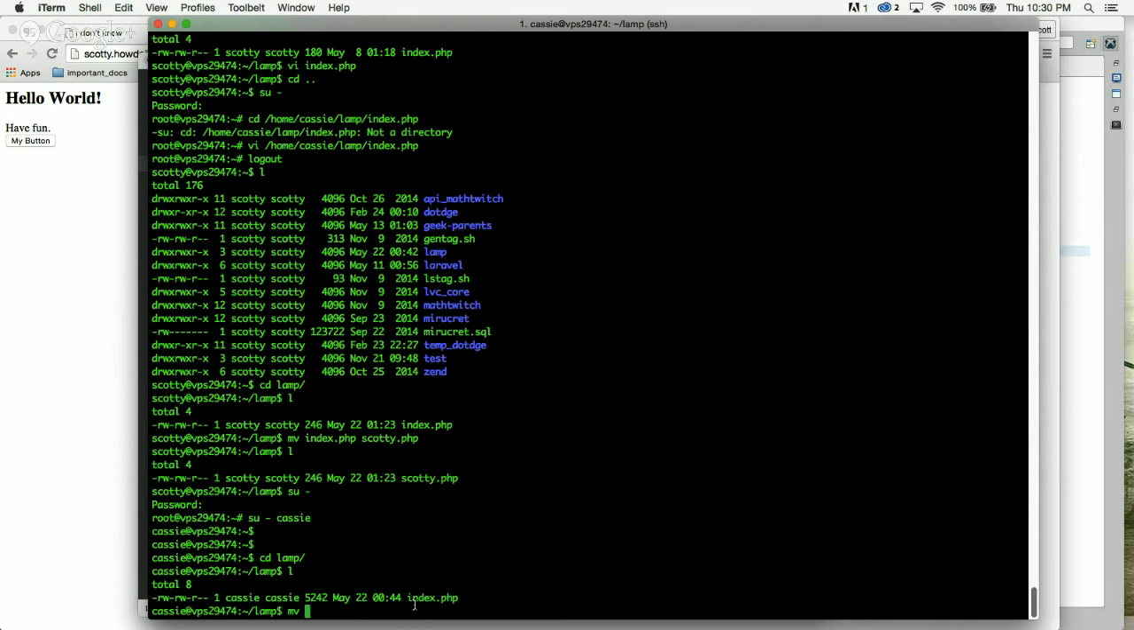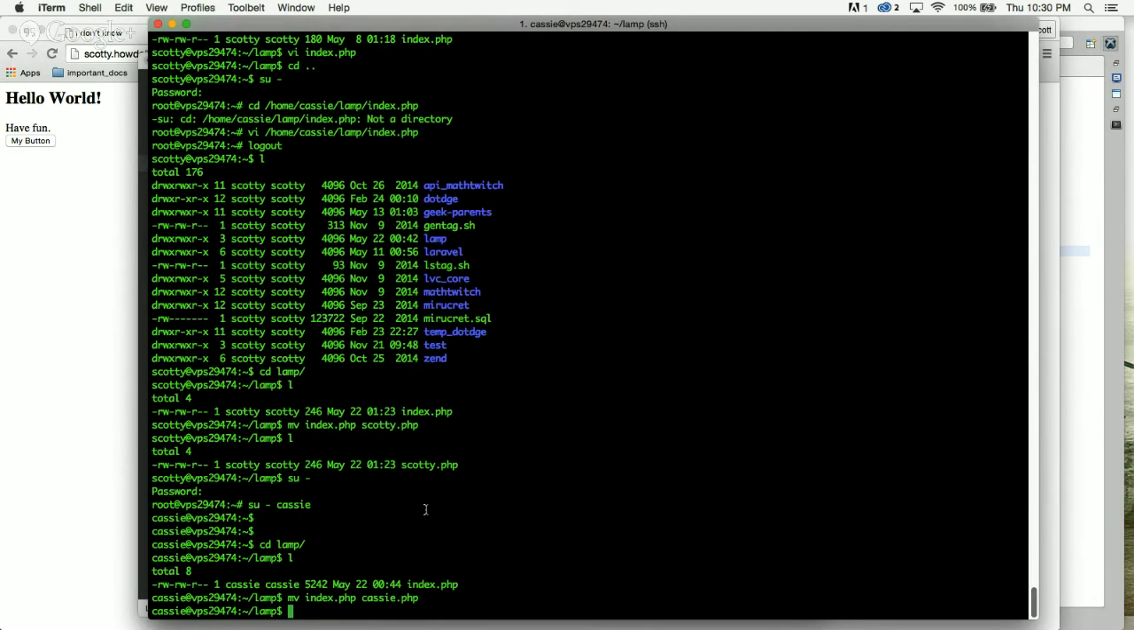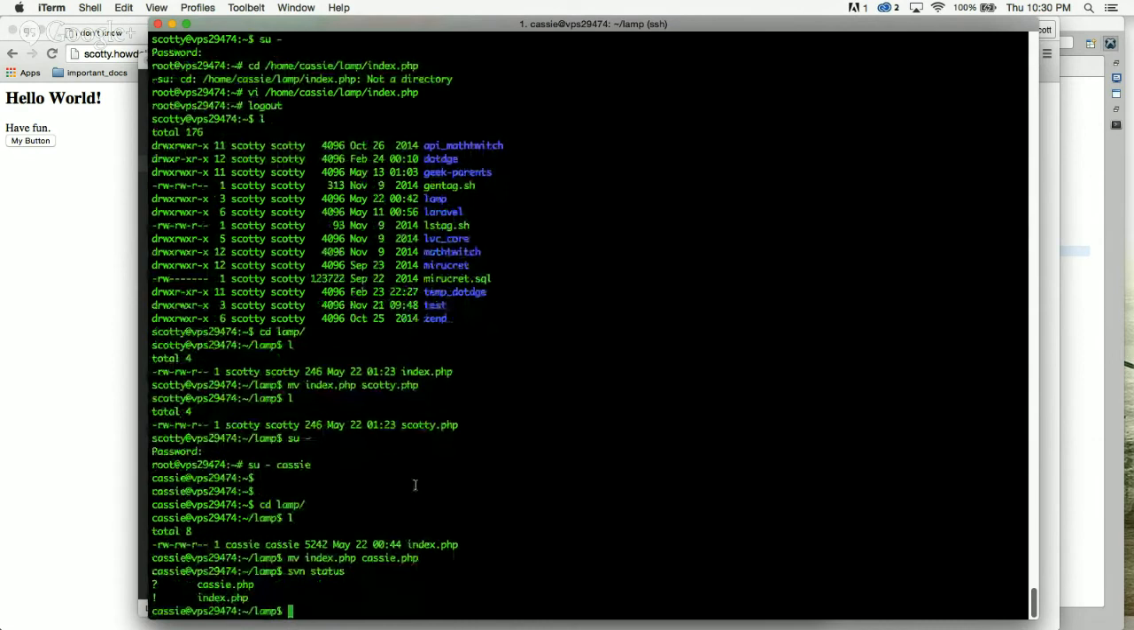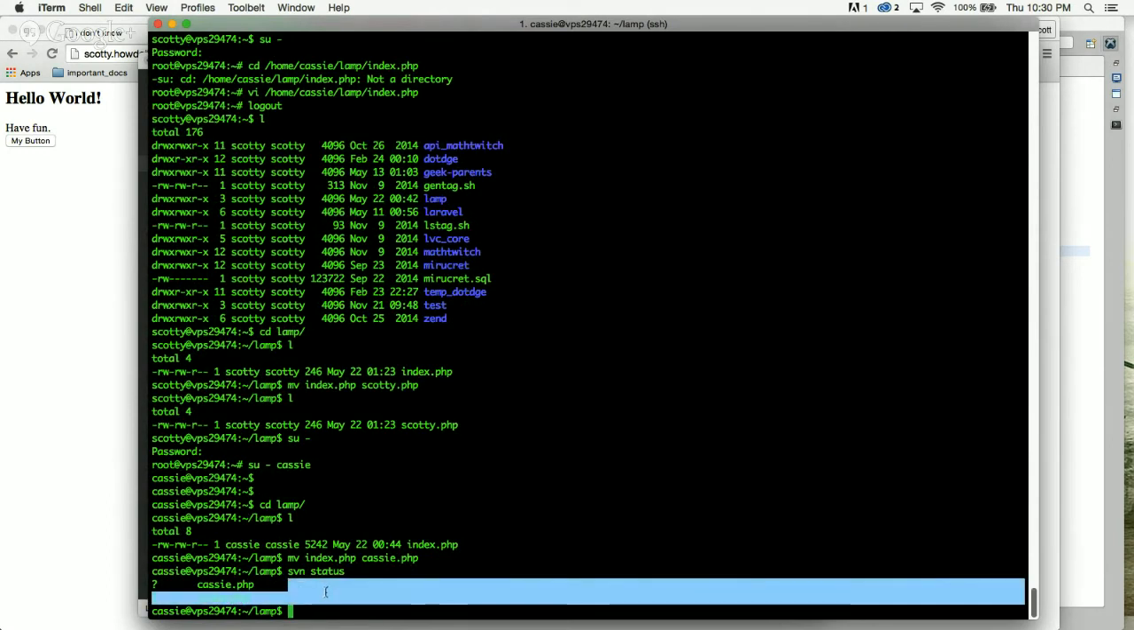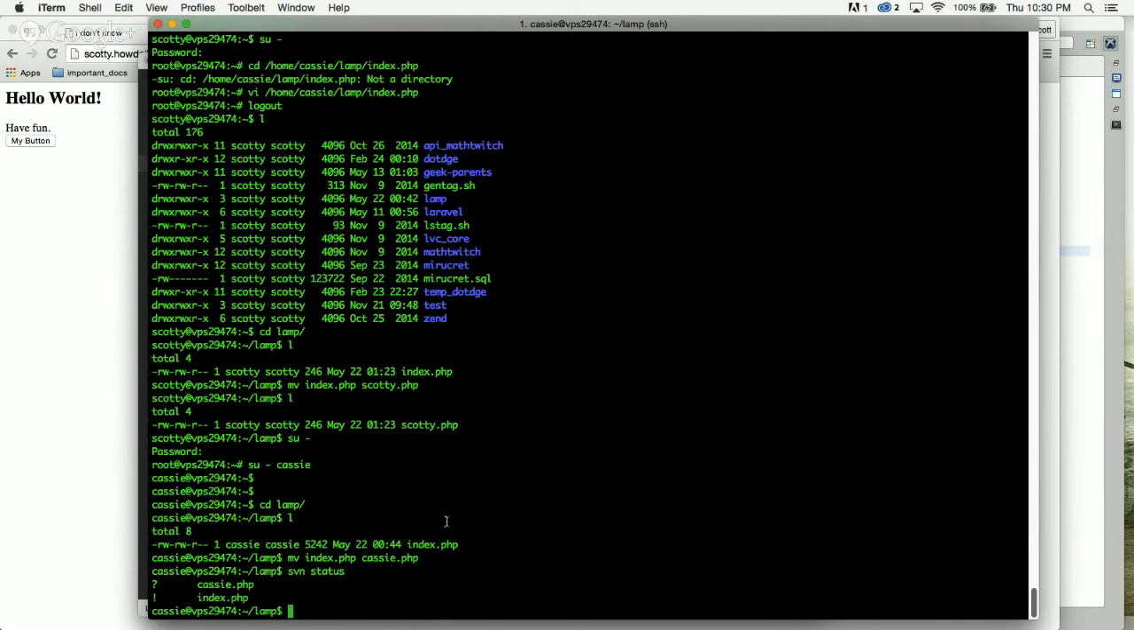Okay, so Cassie. Cassie right now is moving index.php to cassie.php. Now, as Cassie, remember we're on SVN. If I did an SVN status, which is just checking the status of my checkout, it will say there's a question mark here, meaning this is a file that's not really on SVN, which makes sense because we just made this file. And then it says there's an exclamation mark: something's wrong with the index.php that you last checked out.